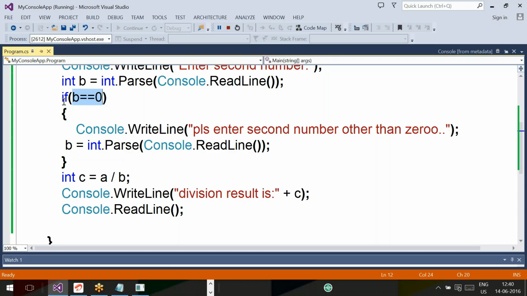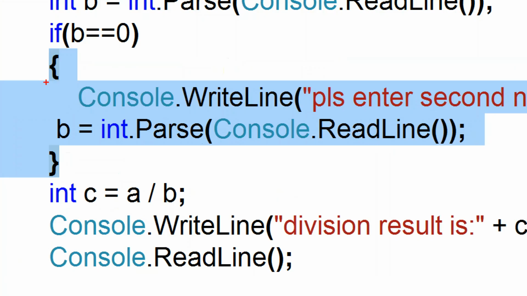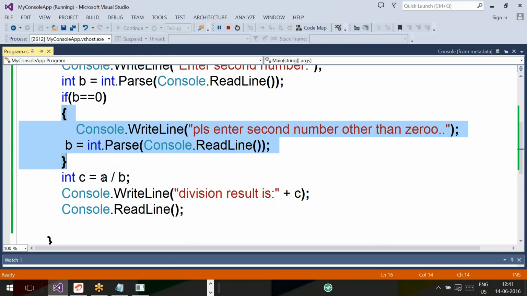False. The condition is false. Whenever it is false, the if block will be skipped. It means the if block will never execute, because the condition is false. Now control will execute the next statement.